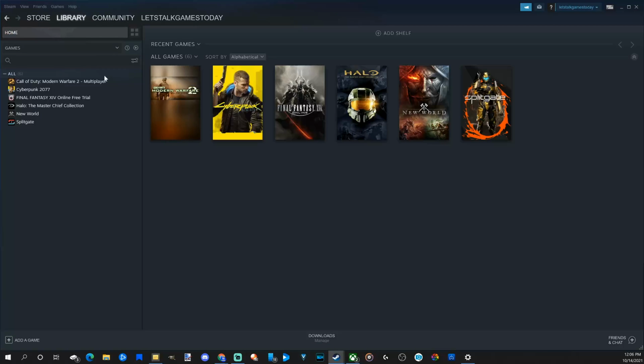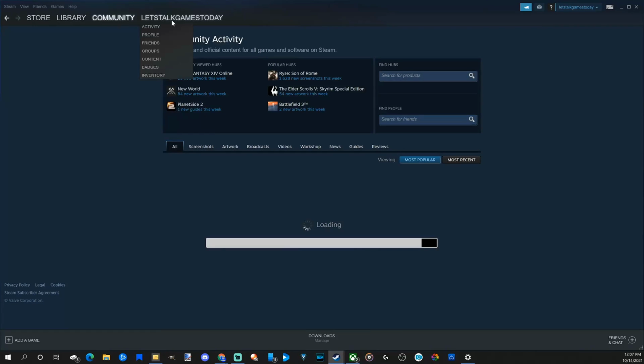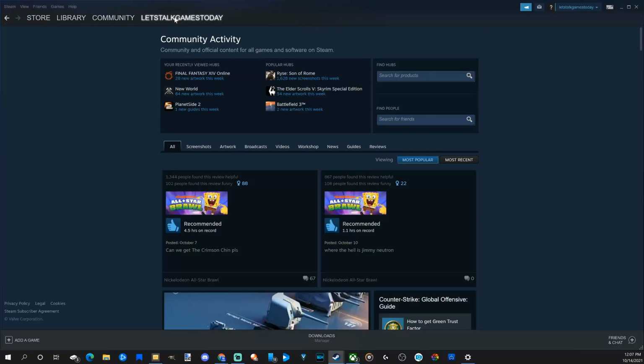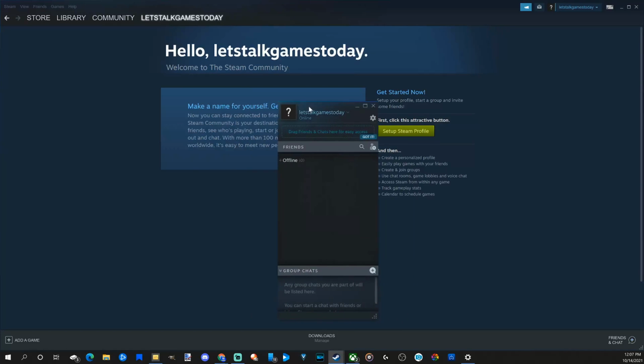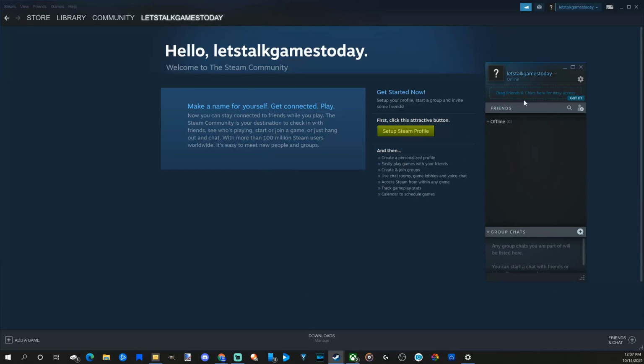You get your library tab. Once you install the games, you'll find them here. The community tab, and then your friends tab right here. And you can go to friends and chat in the bottom right, where you can open up your friends list. And this is what your friends list will look like.